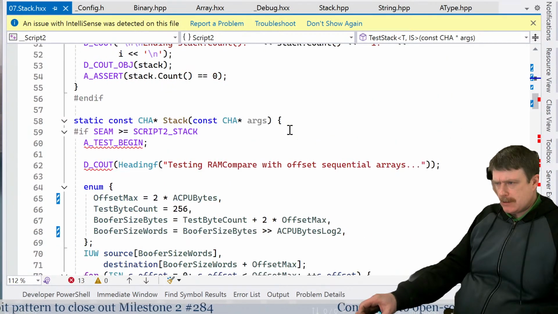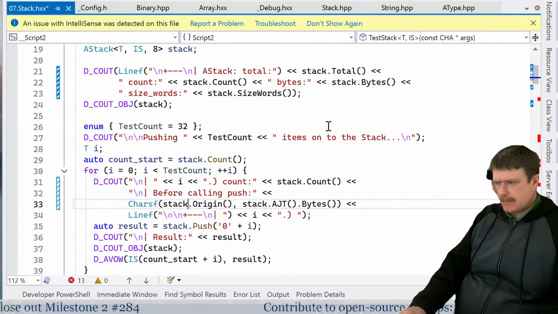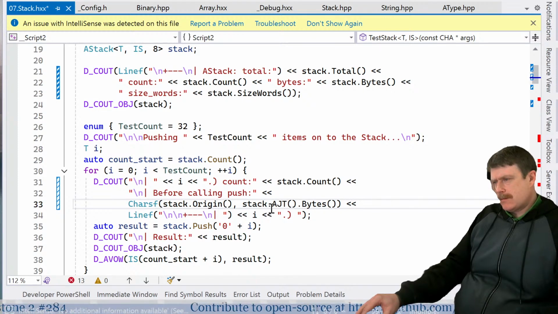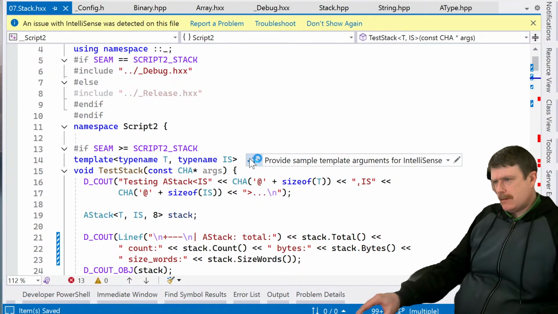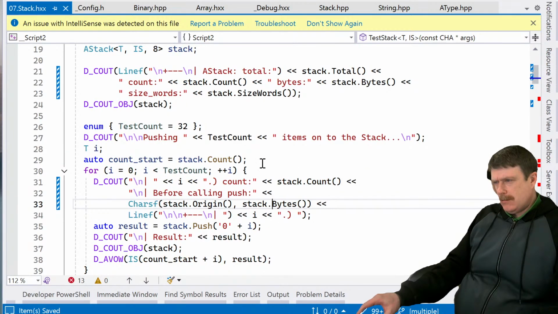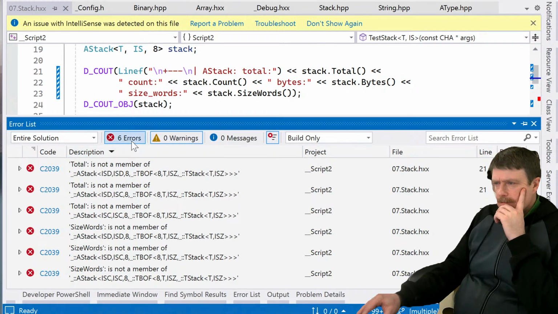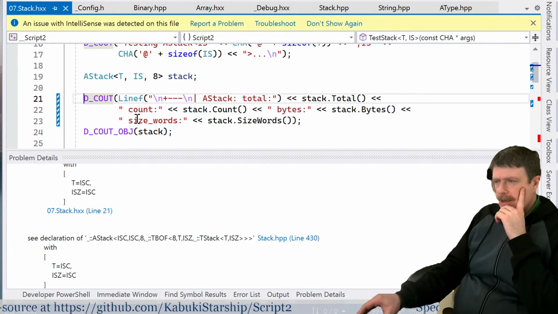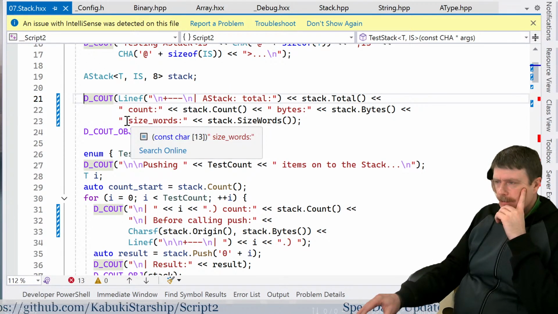Stack.ajt. Is it just there? Stack.origin. Not sure why it was exactly like that. Doesn't make any sense though. That's why sometimes it's good to take a break from a project. You come back to it and you're like, this is bozo right here. Where the hell did this thing even come from?